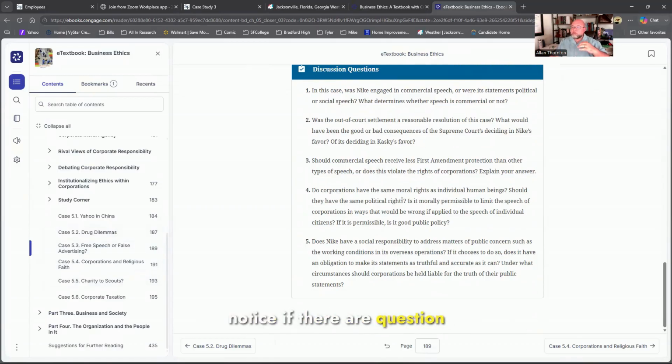Now, notice if there are question marks that dot throughout the whole thing, that means there are several different questions you need to answer within this one question. Do corporations have the same moral rights as individual human beings? Should they have the same political rights is another question. Is it morally permissible to limit the speech of corporations in ways that would be wrong applied to the speech of individuals? Another question. If it is permissible, is it good public policy? Another question. So you're going to need to answer four questions in that one, and you should be addressing all four of those in the ethical look at those.